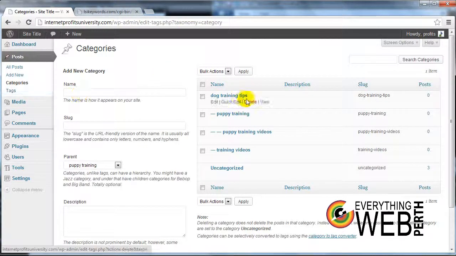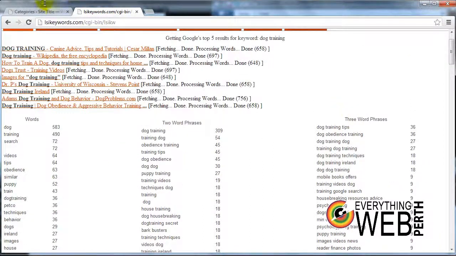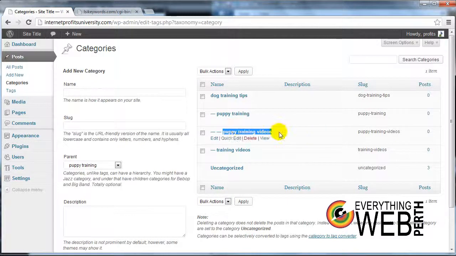And whenever you put your content underneath, if it's puppy training videos, you can do the same thing. So if you're going to put content under here, simply highlight the category, go back to lsikeywords.com, get a list of keywords, and if you write your content around those LSI keywords, you can get really, really good rankings, because Google will see your site as a very closely related site. And that's it.